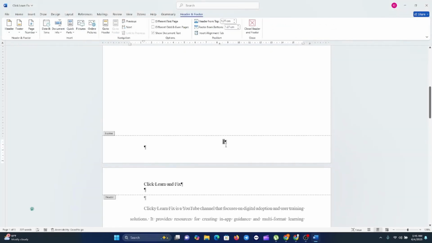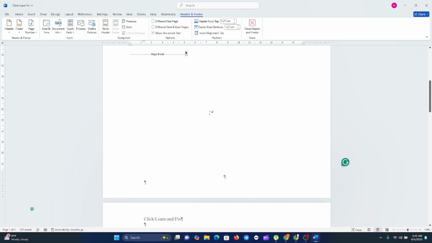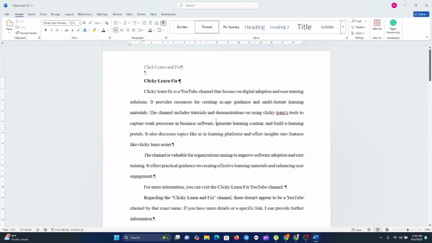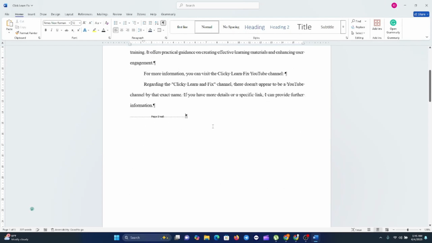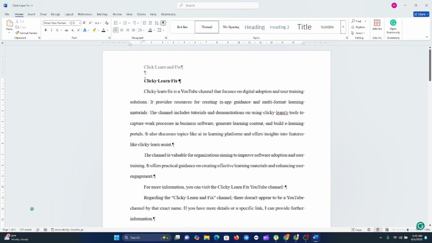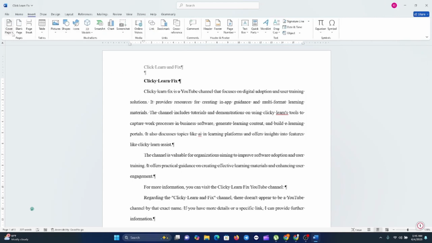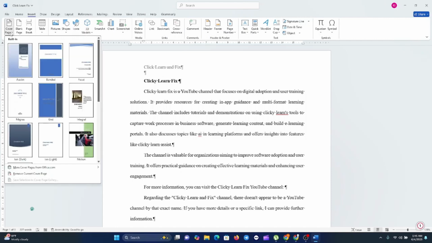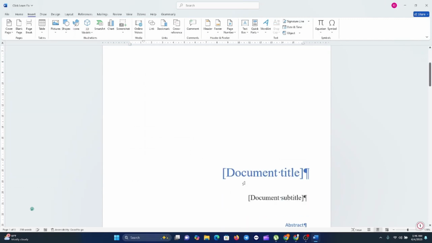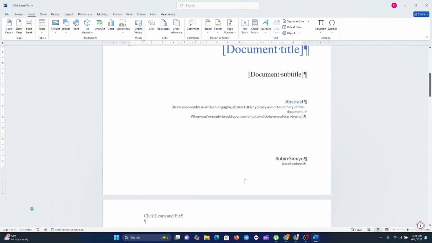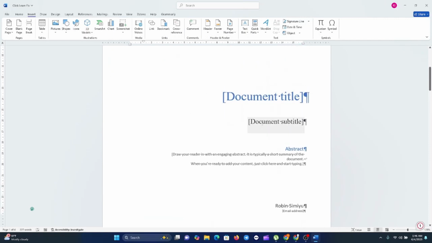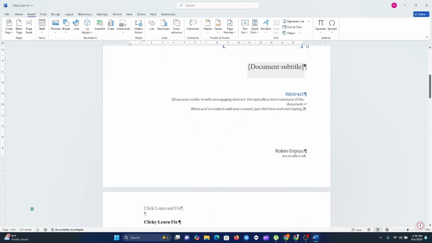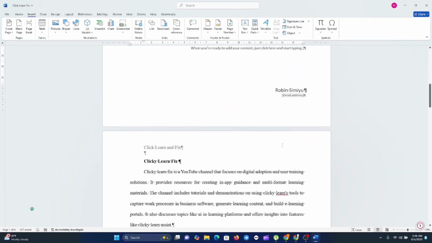So you just go in there, highlight, then delete, then double click, then you go back. Then we can go ahead and add what we call section breaks to make sure that our first page will look different. But before that, let us add the cover page. So we go back to Insert, then go to this section where we have different page covers. Let me pick this one. Then from here, I can go ahead and type anything that I want to use. So you have the document title, the document subtitle, the abstract, then the name and the address of the person who is writing that document.